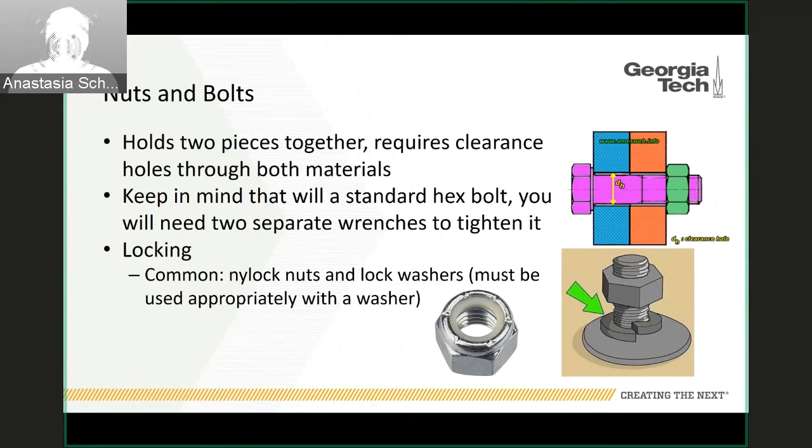So there are some common locking mechanisms. The main 2 are nylock nuts and lock washers. Both of those should definitely still be used with a regular flat washer. The first one, nylock nuts, is the picture to the left. It's pretty much just a regular hex nut, but at the top there's a ring of nylon plastic. What that does is the threads bite into the plastic once the nut is tightened so that you can't untighten it by hand.